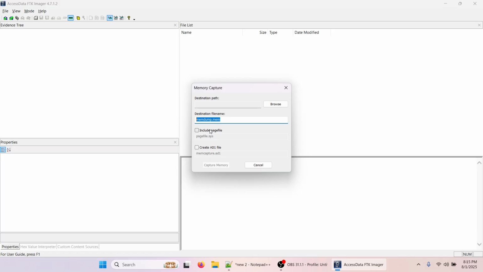Now, one of the questions you would ask is, hey, as an investigator, why would I need to capture RAM? For example, if you have a computer which is BitLocker encrypted and it's powered on and the BitLocker drive is already unlocked, typically that code or the unlock key would be stored in your RAM. So when you capture it, it's very likely that you're going to get the code or the password to unlock the BitLocker drive.